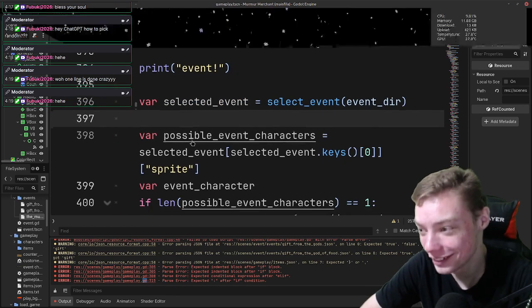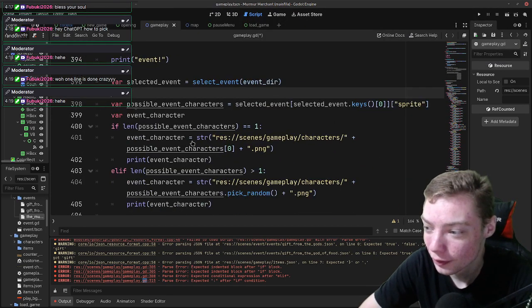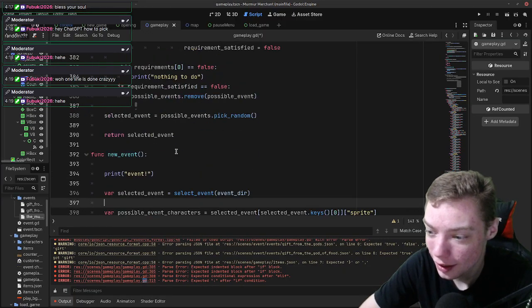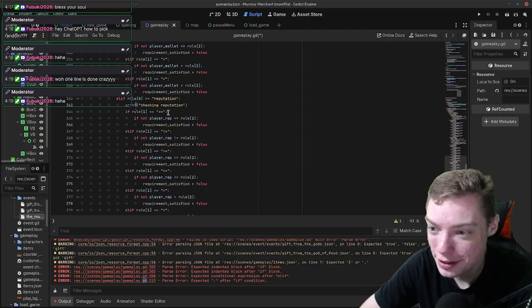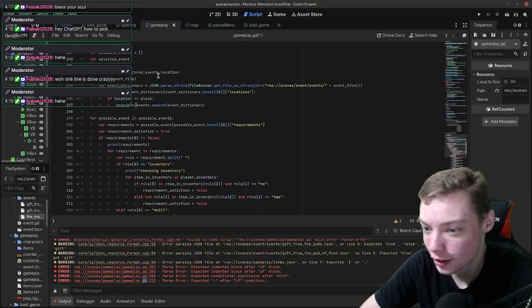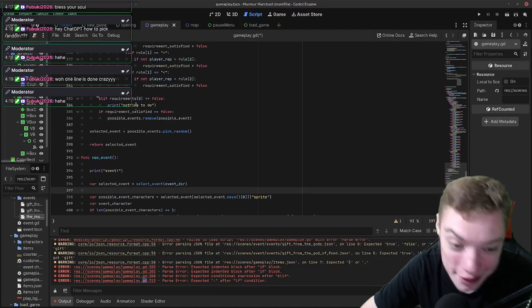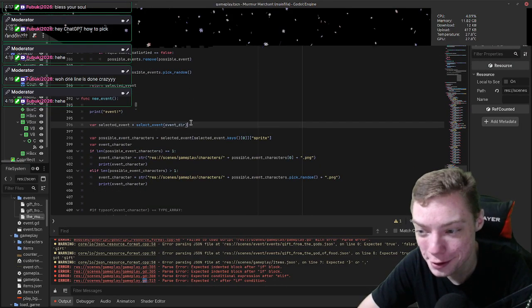Well, it's not really how it works. That's not really how it works, because this whole function would just replace it, but it's easier to read.